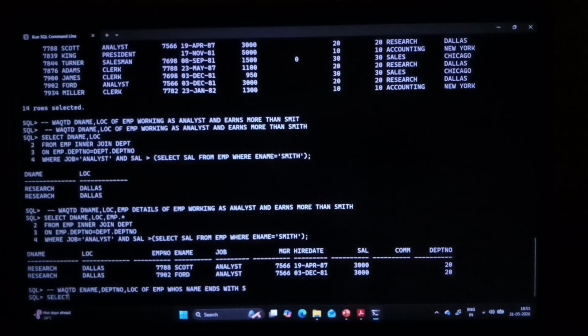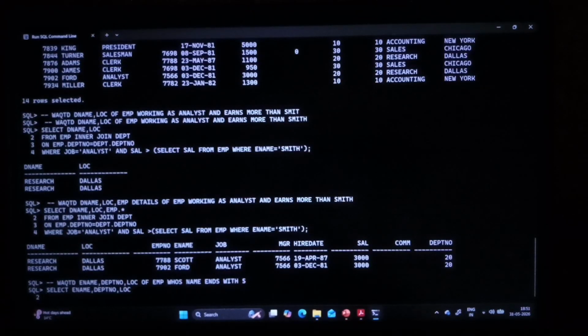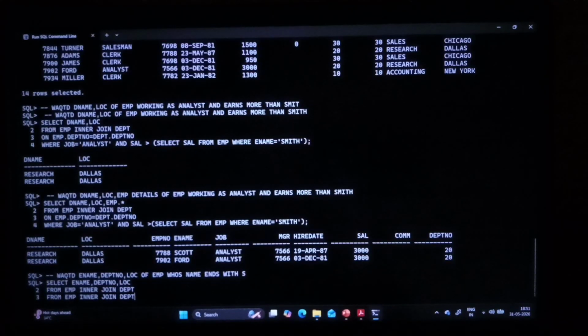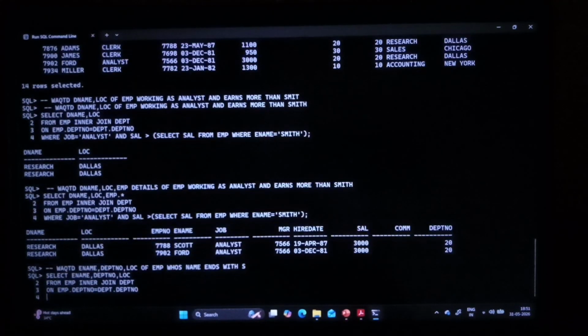So what you will write? Select department number, comma. What first word is mentioned? Ename. Okay, so I write ename, comma, department number, comma, location. What is the join condition? From EMP inner join DPT on join condition. On, okay. Where ename like percentage, ending with S. Percentage will come first, ending with S.